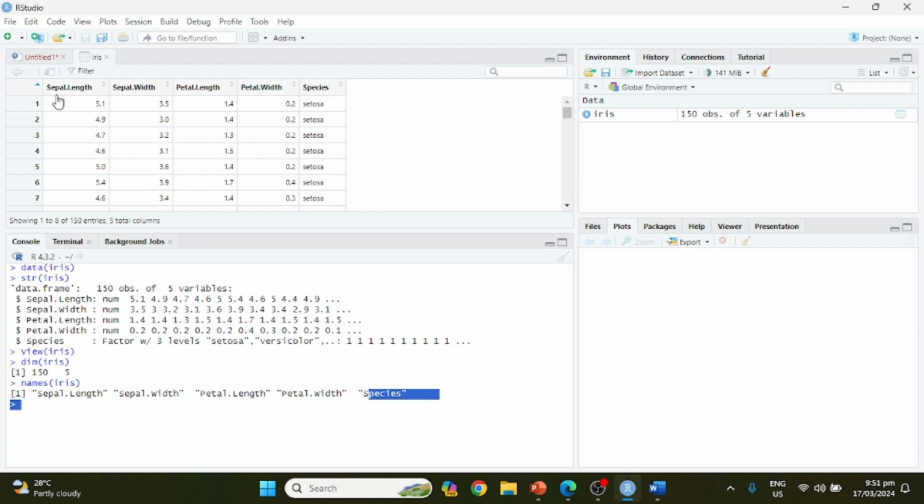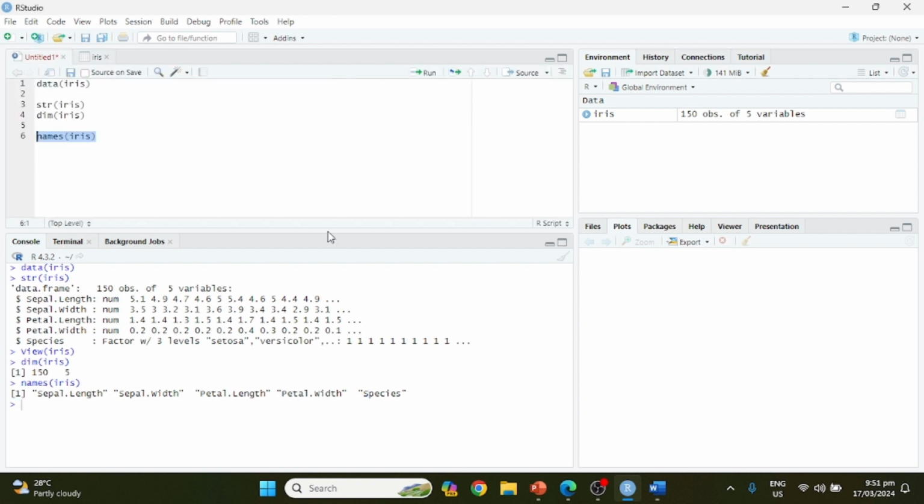So tama, no? So in a flower, when we say about sepal, ito yung outer na bumabalot do sa flower, no? While yung petal, yun yung mismong flower natin. Okay? So anyway, that is how we basically check the names of our variable.